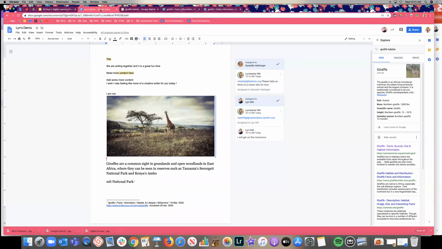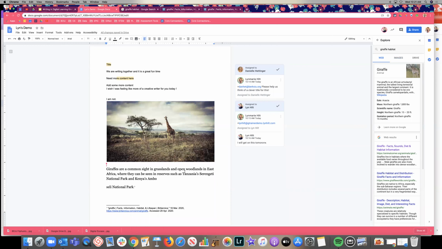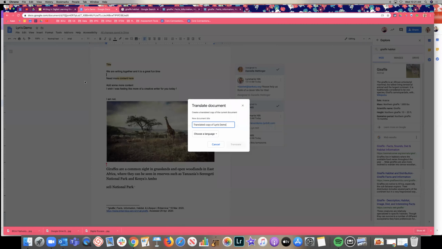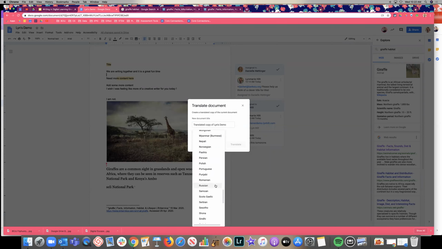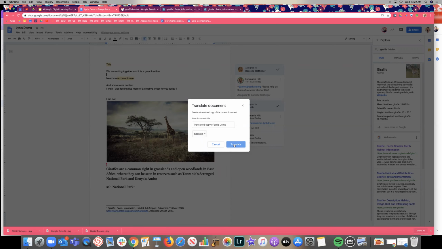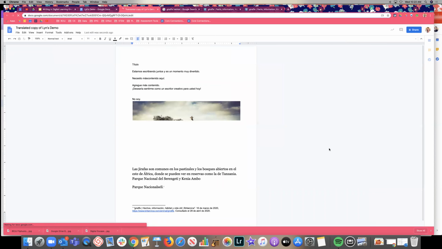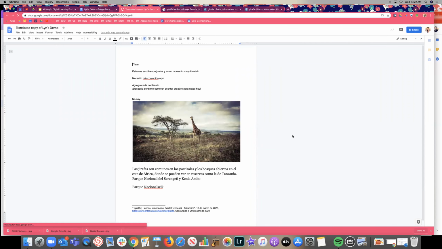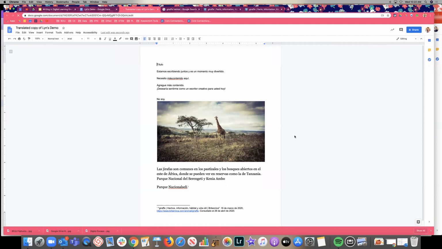Translation tools. You can translate entire documents with the translation tools. So tools, translate document. It's going to make a copy of your document, choose the language, and translate. It's going to make a copy of your entire document in Espanol.